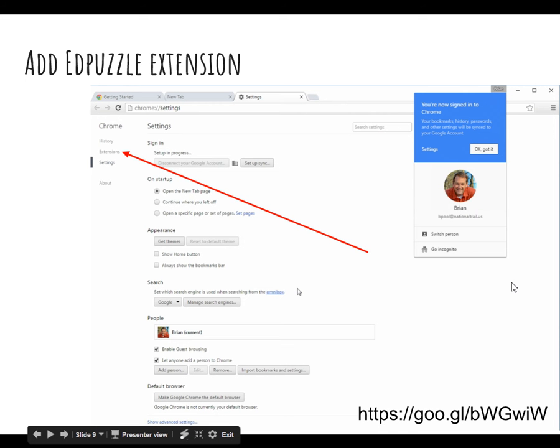We're going to add the extension for EdPuzzle first so that we can all go through it. While we're on the same place where we just logged in, we have the option right next to it over here that says extensions. And I may be going too fast. Is everybody where we're at?